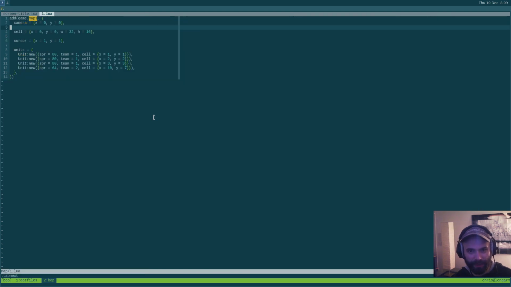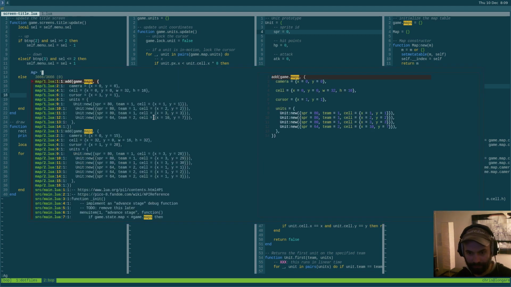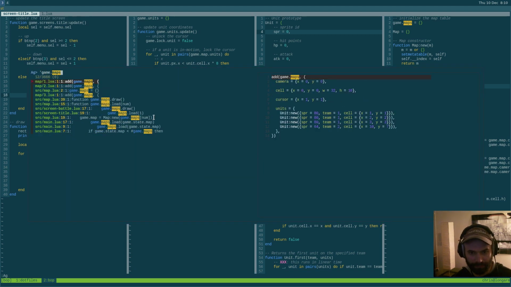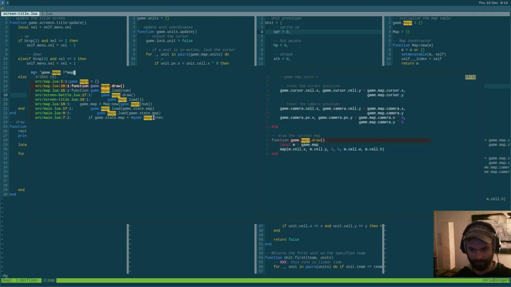It's maps, right? Game.maps. It is not start map. Yeah, it's not any of them. The maps draw.